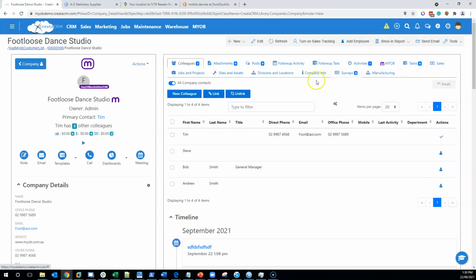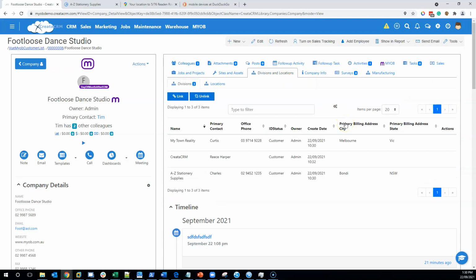The other key thing is that we do awesome hierarchies. What that means is a lot of your companies have, for example, let's say Bunnings, we pick on Bunnings, and you need to drop ship to all these other places, but you still need to call them up and they do orders from you. You can actually create the parent company. For this occasion it's Footloose Dance Studios, but then you've got the 3 other companies, which are My Town Realty, CreataCRM, and A to Z Stationeries, the sub-companies underneath that, and that's important.